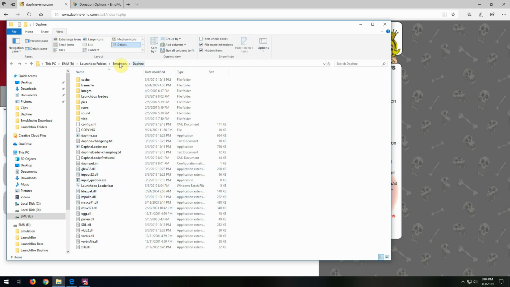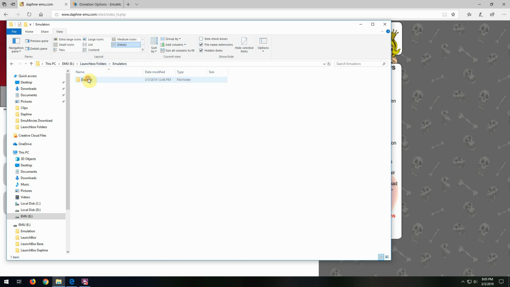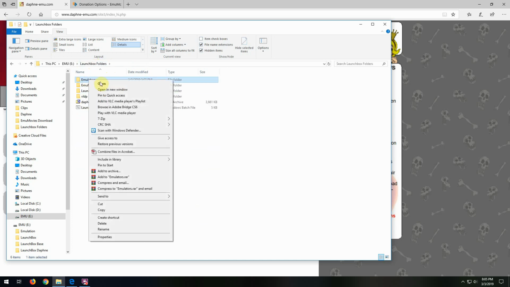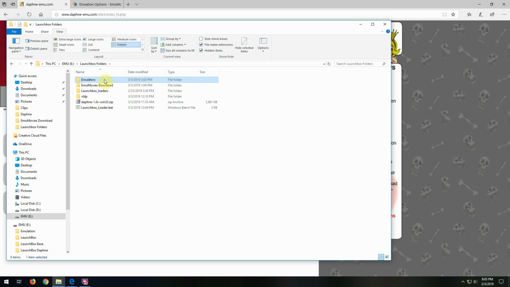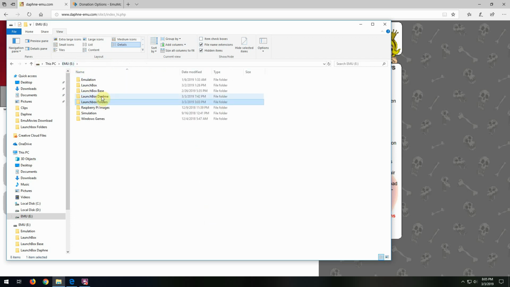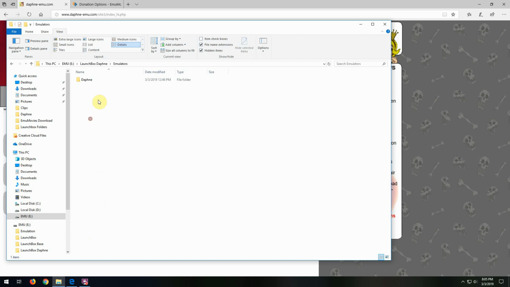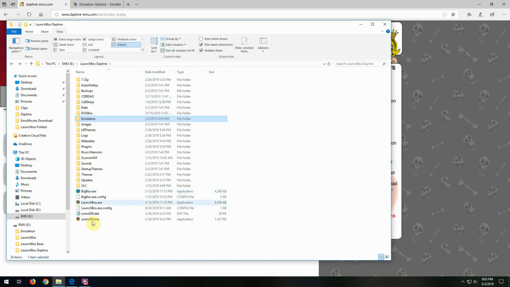Okay, so now here's the part where we essentially go to that emulators folder and the Daphne where we did all this configuration, right? Remember I told you we're going to copy this entire emulators folder, and you're going to go to your Launchbox folder that has the main files, and you're going to paste it right here under the main directory. Okay, so your Launchbox file is here, and then here's that emulators Daphne that we created. Okay, so now let's go ahead and fire up Launchbox.